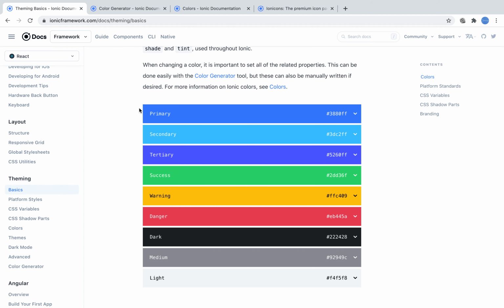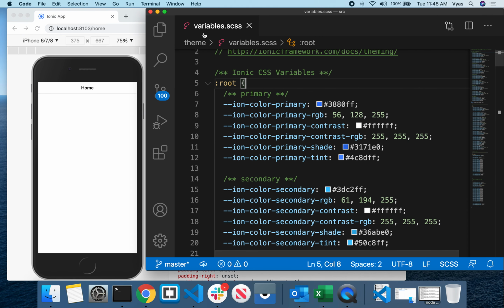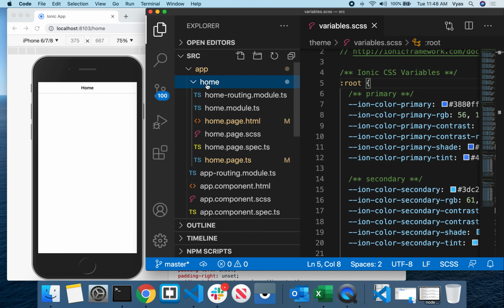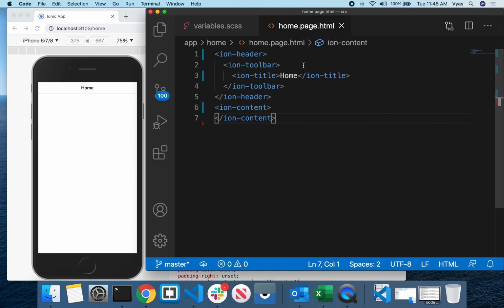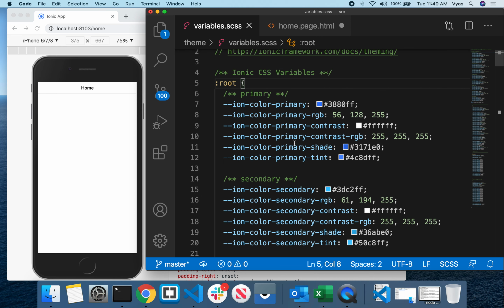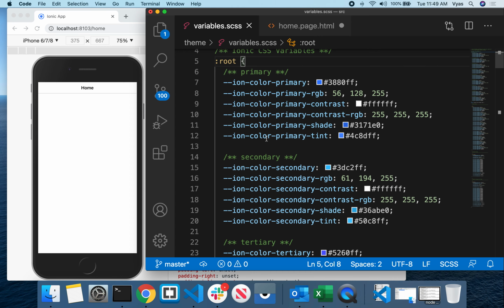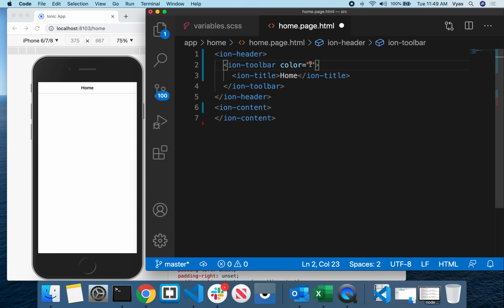Suppose in our code we have a home page, and inside the home page we have a header. By default the header background color is white. Now I want to change the color of the header. Simply, I can use the attribute color here, and then use whatever theme colors are predefined. I'll use the color as primary here. Now see, my header is displaying in the blue color.